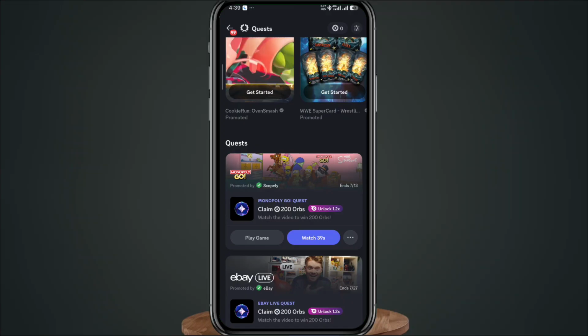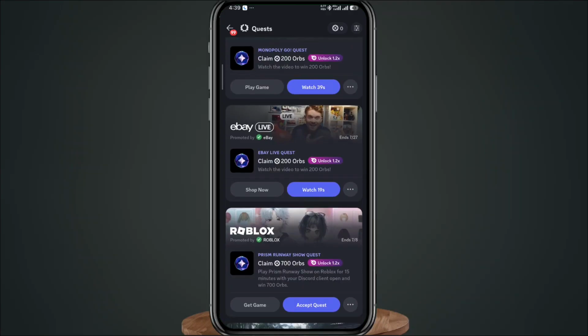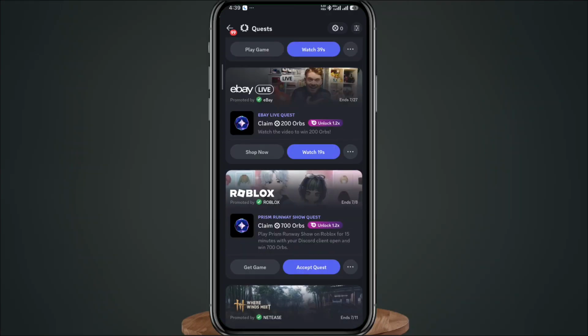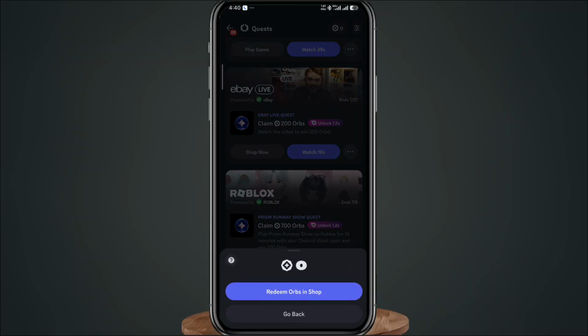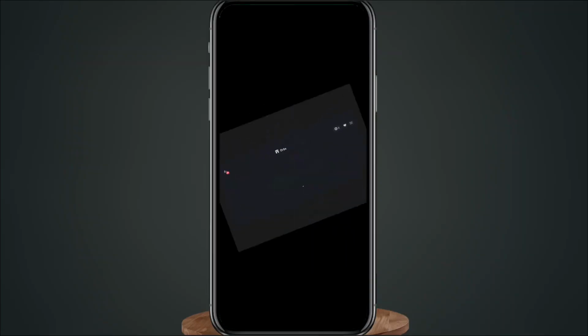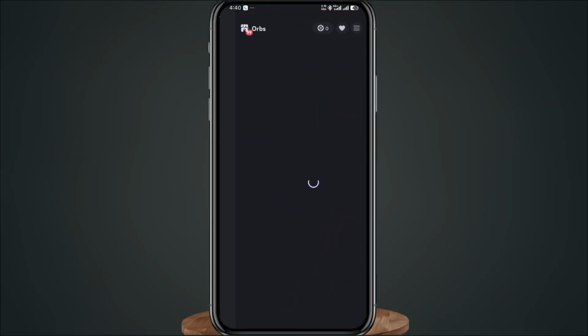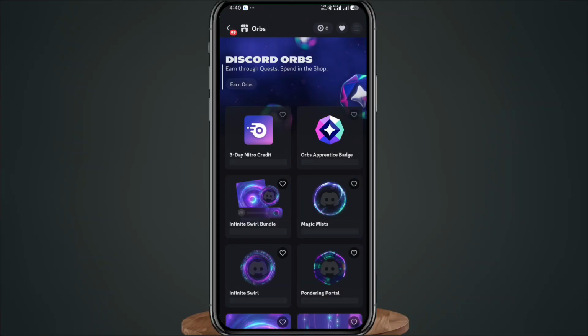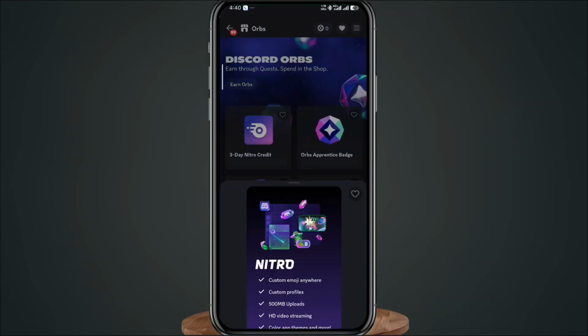watch some people play or something like that. You basically complete some tiny easy tasks that shouldn't take a lot of your time, and once you want to redeem the points that you earn from completing the tasks, you tap on redeem right here. It takes you to this place where you basically find the Nitro in the top left, the top option right here, 3-day Nitro credit. You tap on it.